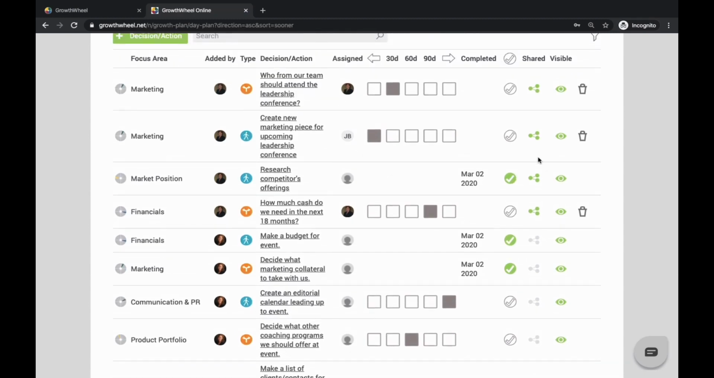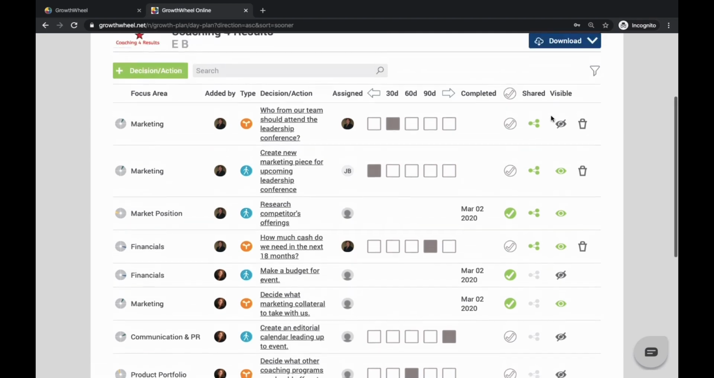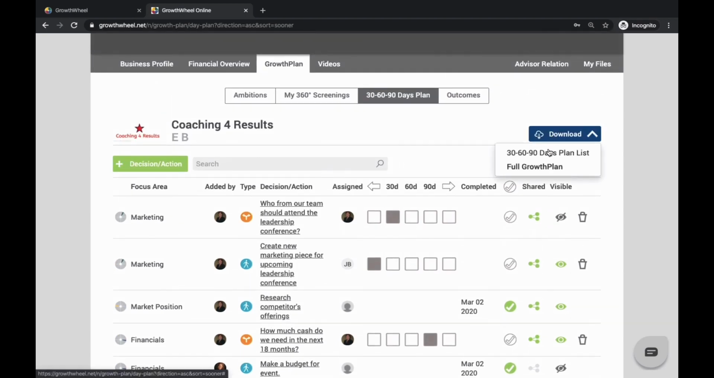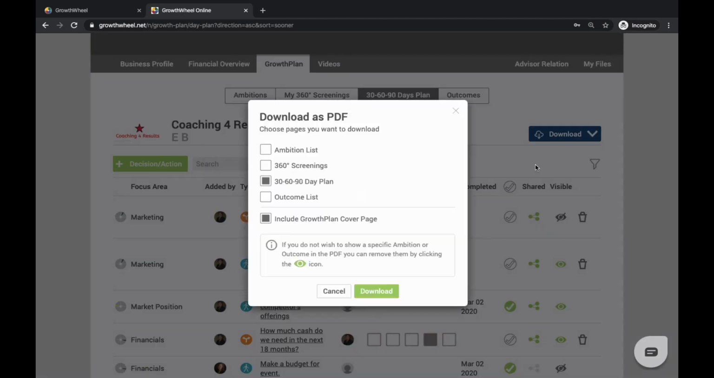If we ever don't want a particular decision or task to be visible on the downloaded growth plan, simply click the green eye under the heading Visible, and it will no longer appear on the downloaded growth plan. Finally, let's download the full growth plan with our ambition list, 360-degree screenings, 30, 60, 90 days plan, and outcome list.